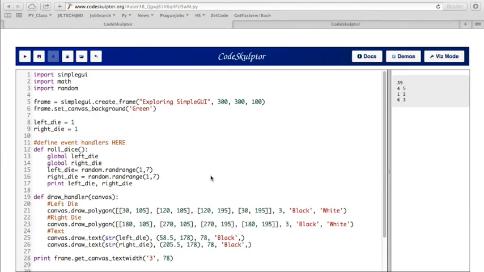Alright, so here we are in Code Sculptor. You can see in the window that I've already written the code for the program we're going to create. Let's have a quick look at what the program does, how it looks, read some of the documentation, and then we'll go back and write the program step by step together. So let's check it out.